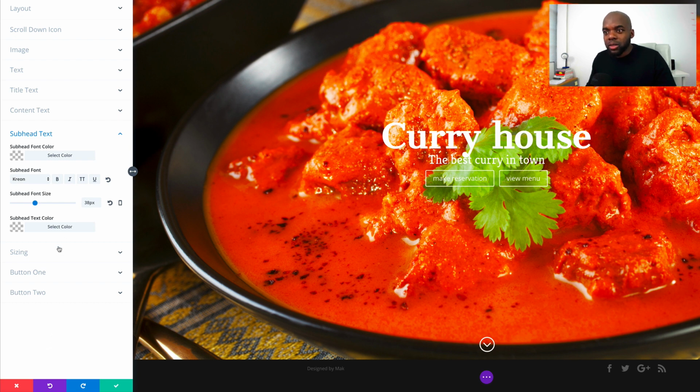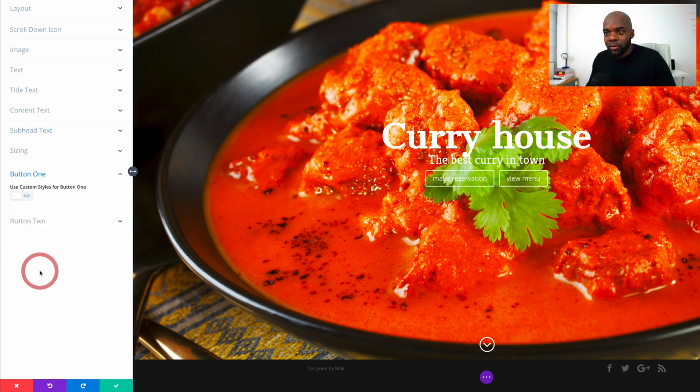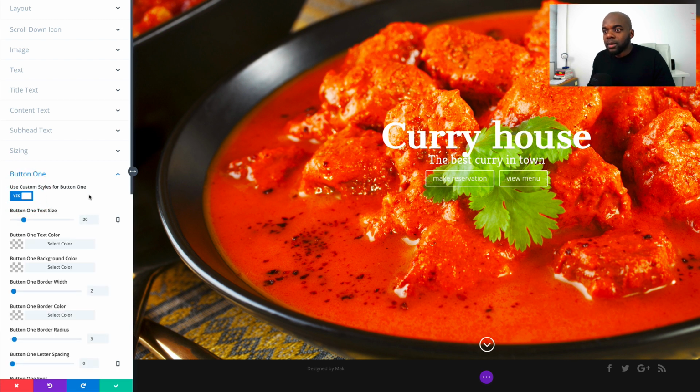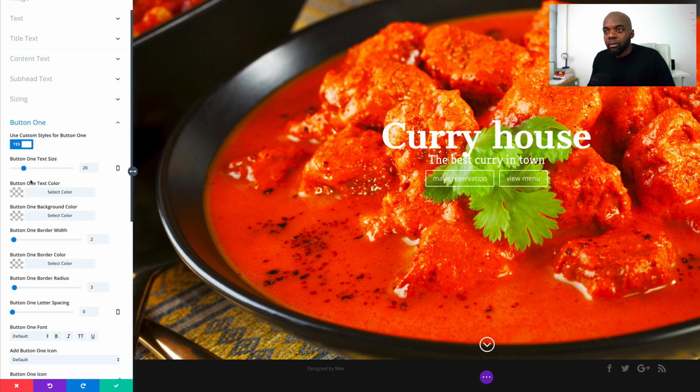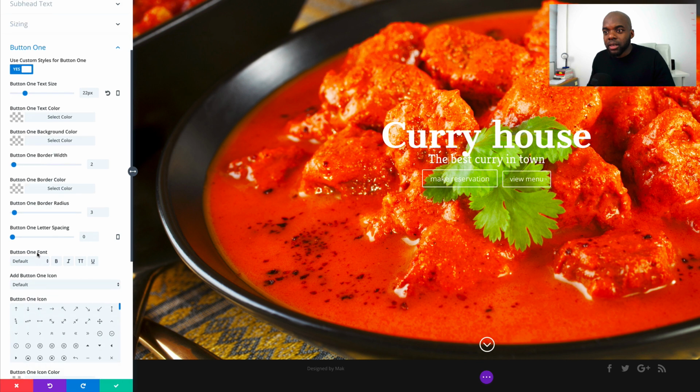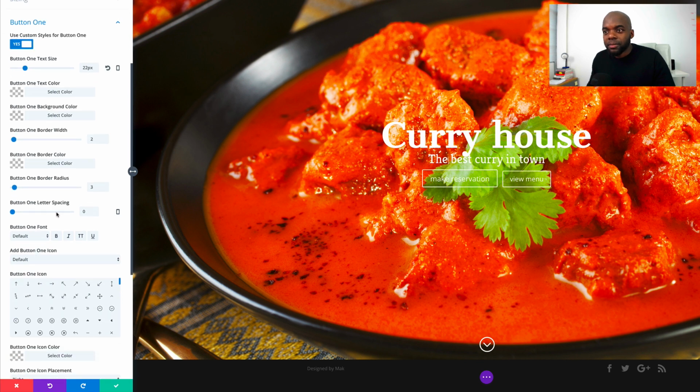So next, what we're going to do here is to customize the colors of these buttons. So I'm going to come over here to button 1. Now, in order for you to customize the buttons, you need to make sure that this use custom styles for button 1 is activated. Right, so now it's activated. We can now increase the size if we want to. So I'm just going to leave this at 22. And then let's scroll down here and let's change our fonts. So the font here is going to be set to bold, all caps. Okay, so that's looking good so far.